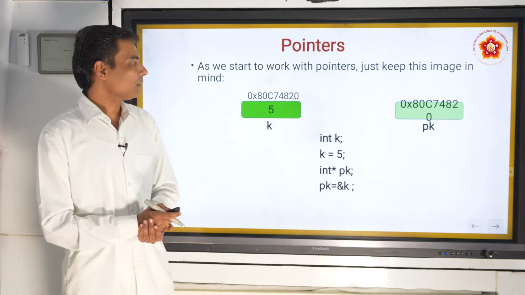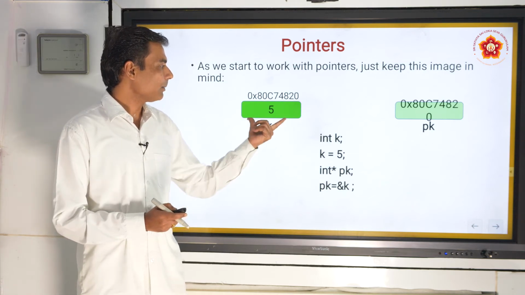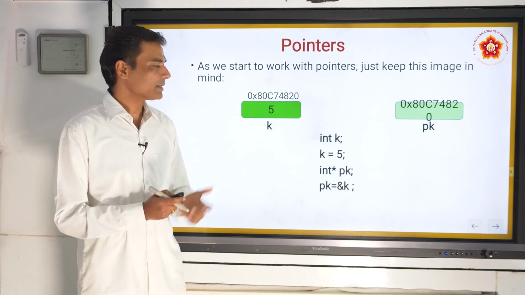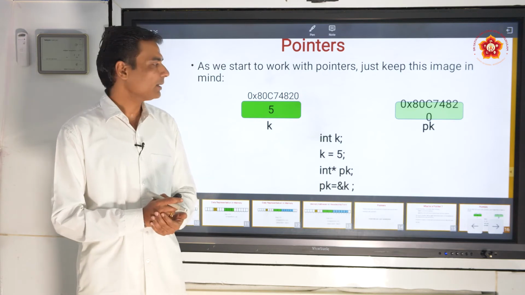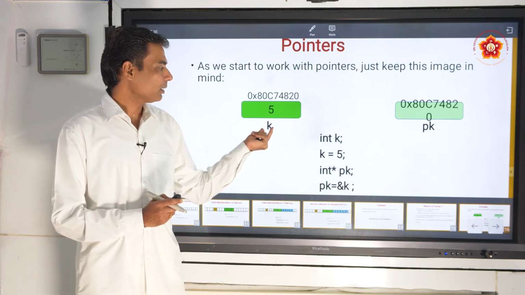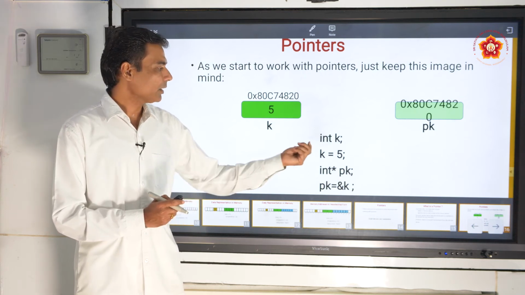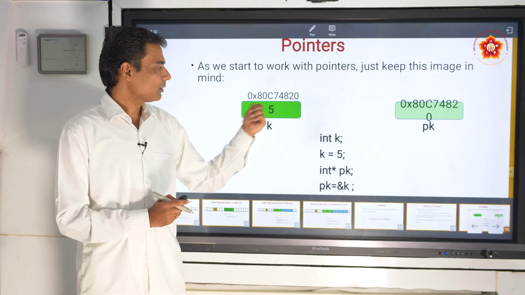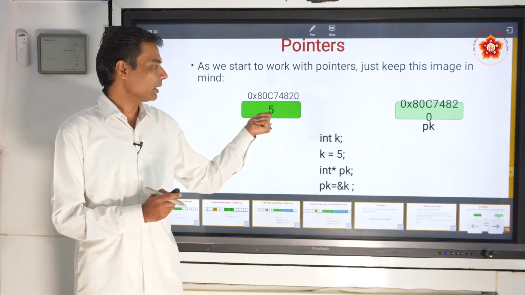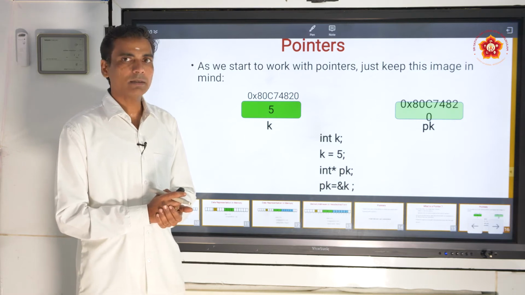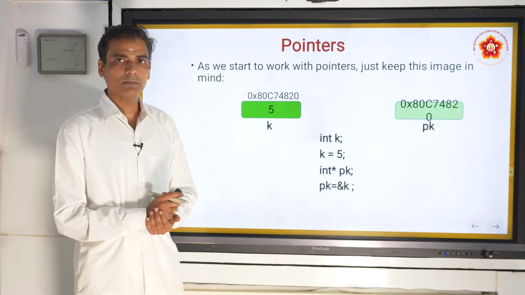So keep this image in mind where a memory cell is named K with int k. When we write int k, a name is attached to a memory cell, and then when we write k is equal to 5, the value 5 will be stored in the memory cell where k is attached. And as we said, this memory cell has a certain address.